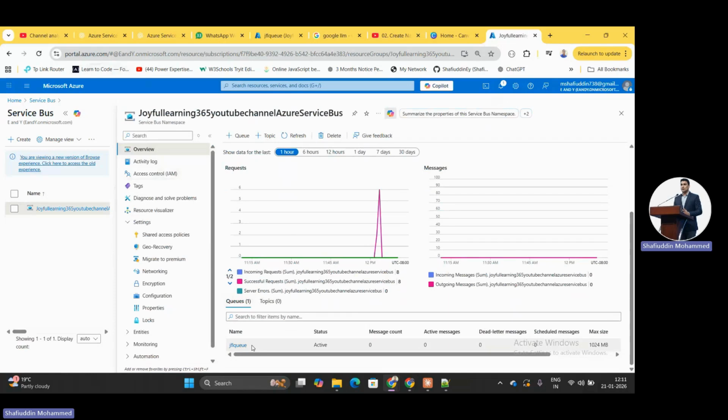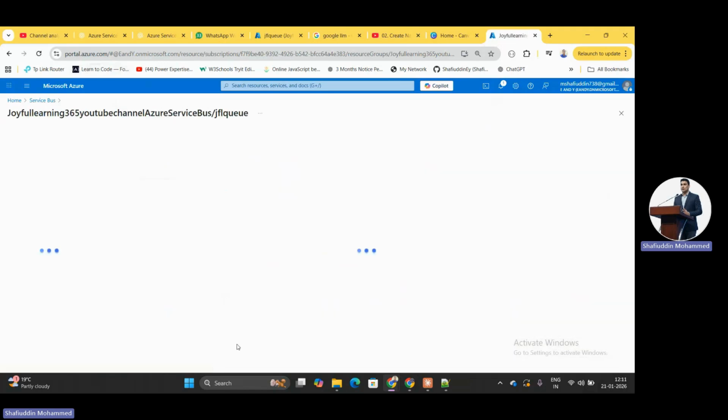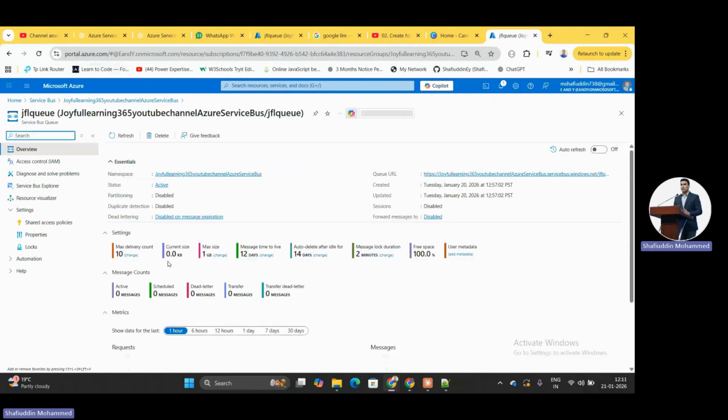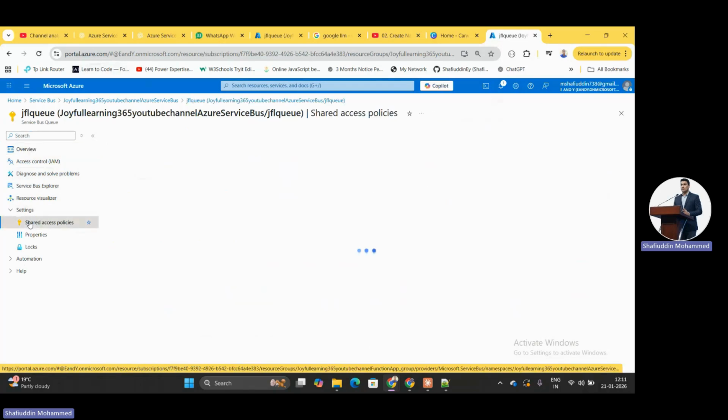Now I'm going to this JFL queue record, which we covered in the part 3 video, the queue creation. Now for this queue, how to create the connection string? On the left hand navigation, we have some menu selections. First of all, you need to come here on the left hand side and toggle open the settings icon. After that you are able to see the shared access policies. Click on this shared access policies button.